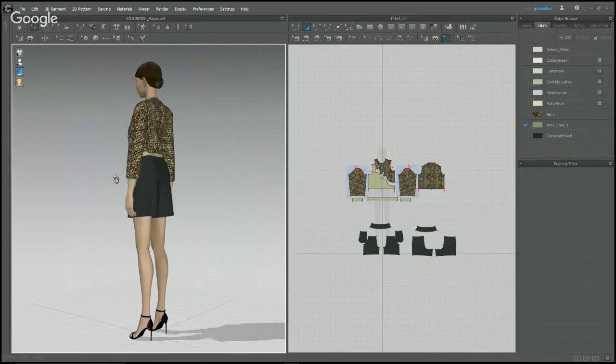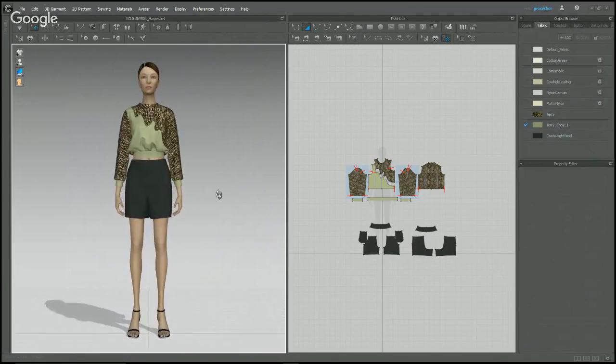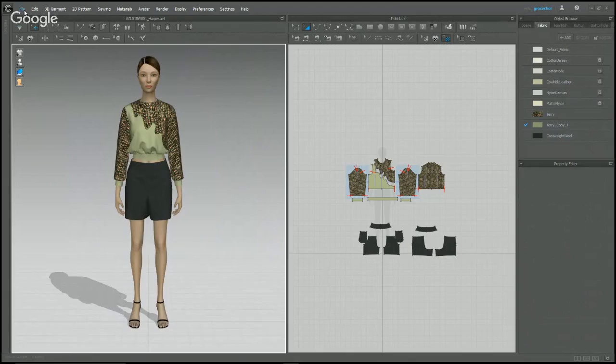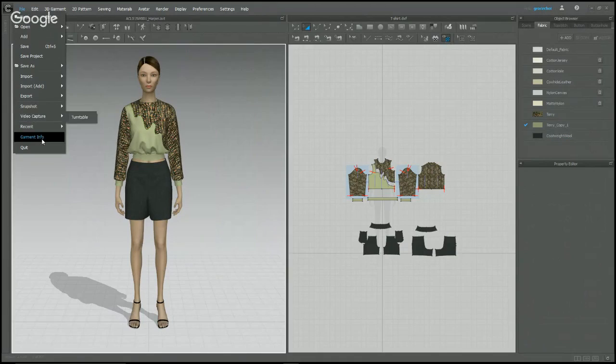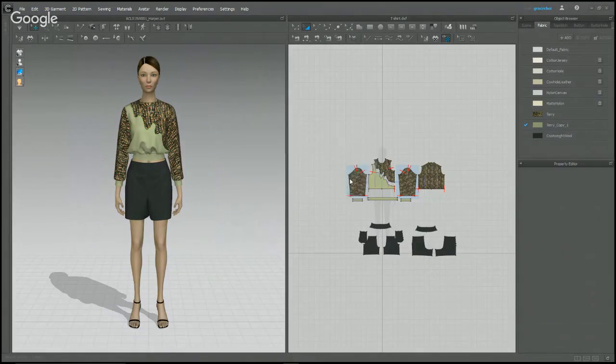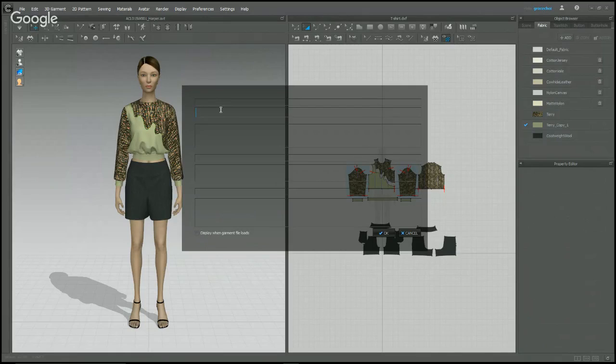And now that she's clothed, I can do a little 360, admire my great creation. Then I can also save garment info. This is really great because then you can start inputting information like style. I can't spell. There we go, style 001, and then whatever other style numbers correspond to it. You can input information like fabric, what season it's for, etc. We have all these little things that you can input information into.